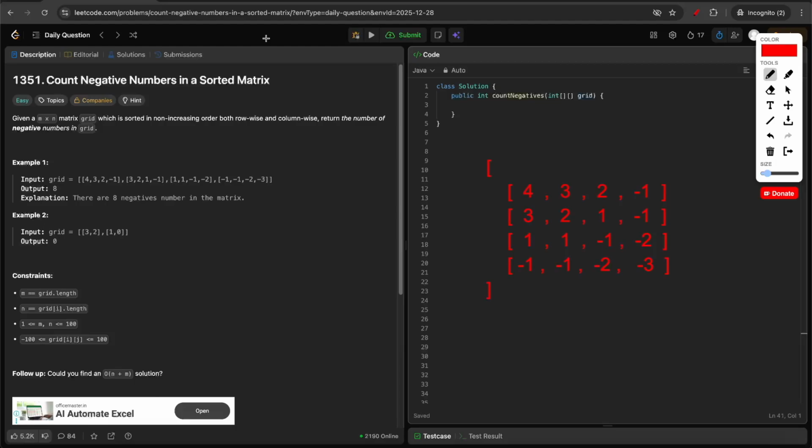Now let's go with the approach. So it is straightforward that we can just iterate on the entire matrix and just count how many negative numbers are there. And that will give you a complexity order of n into m. And this is totally fine because n and m are just 100. So n into m will always pass. But in the follow-up, it is given that can you solve it in order of n plus m. So we'll try to solve it in n plus m.